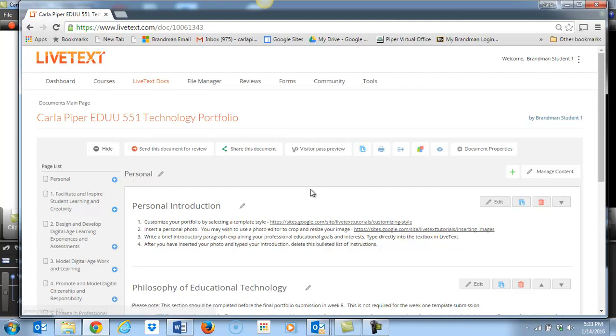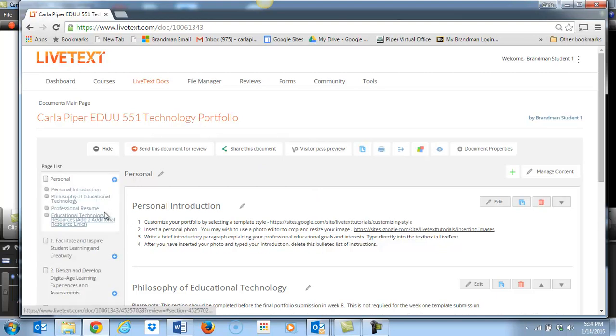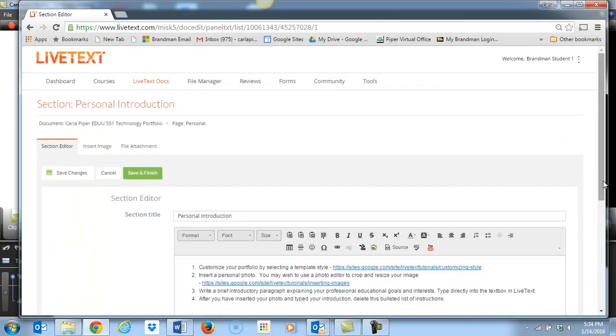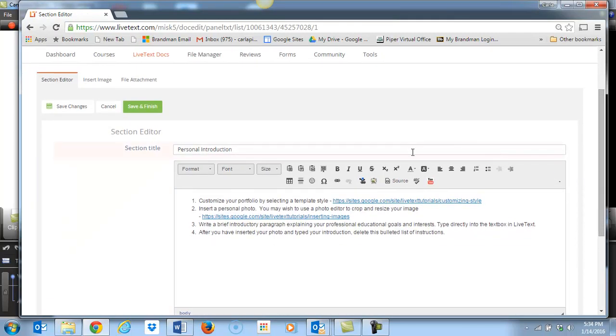So here it opens up, and you'll notice that the menu is already on the left. And if you do click on the little pluses, you'll see that there are sections in each part of the portfolio. So let's start with the personal. You can go over here to this edit button and you will see an editor that's very much like a word processor. You have all the control over fonts, alignment, colors, etc.